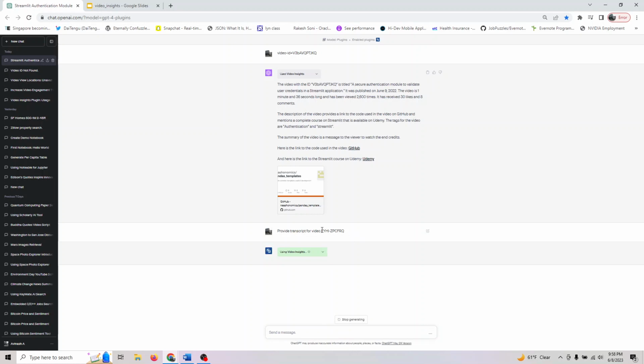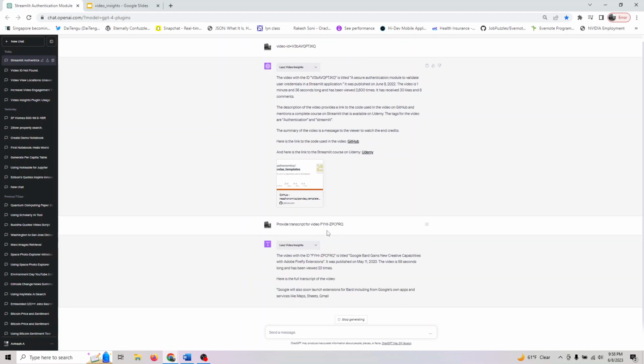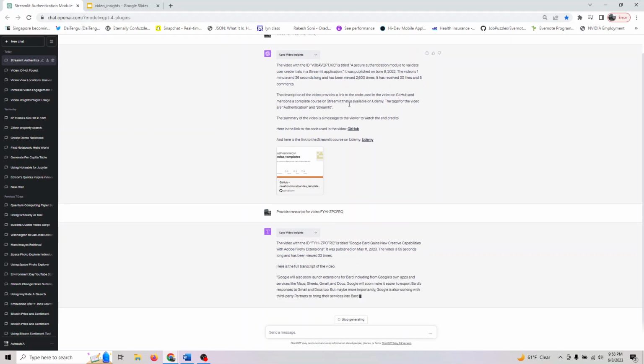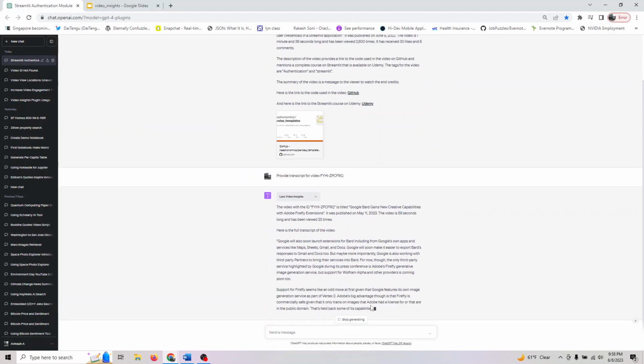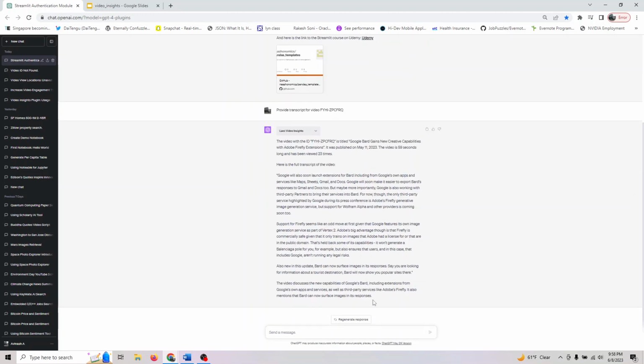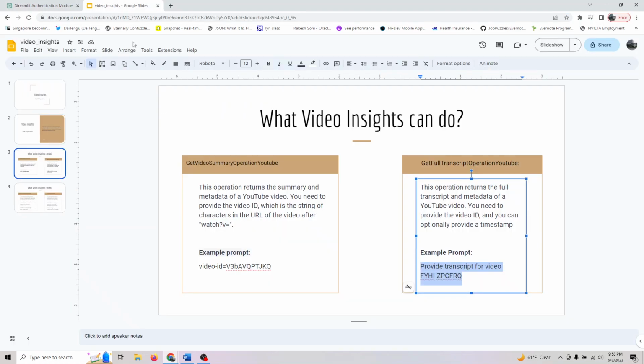Yeah, if you don't trust this, you can actually try any other video. And if this does not work fine, just restart a new chat and enable the plugin, retry it. So you might hit some roadblocks sometimes. It's not very consistent. So it is able to do that here. Google Bard gains new competing features with Adobe Firefly extensions. So it gave us the transcript of the video.